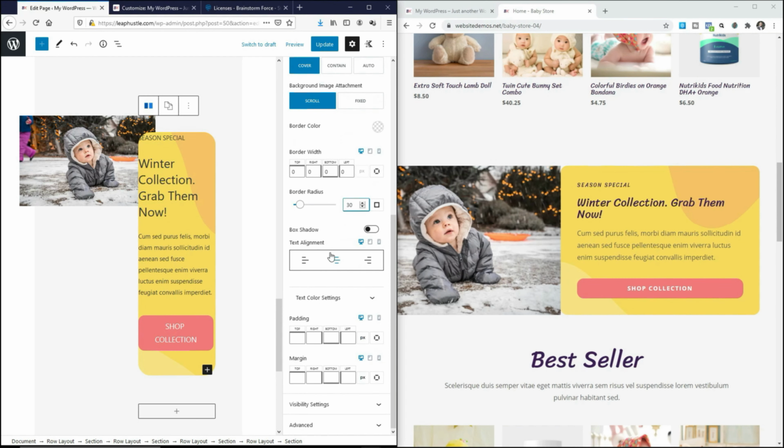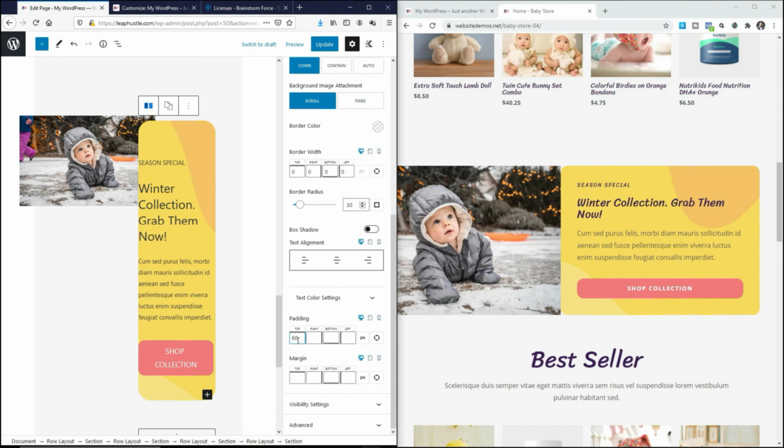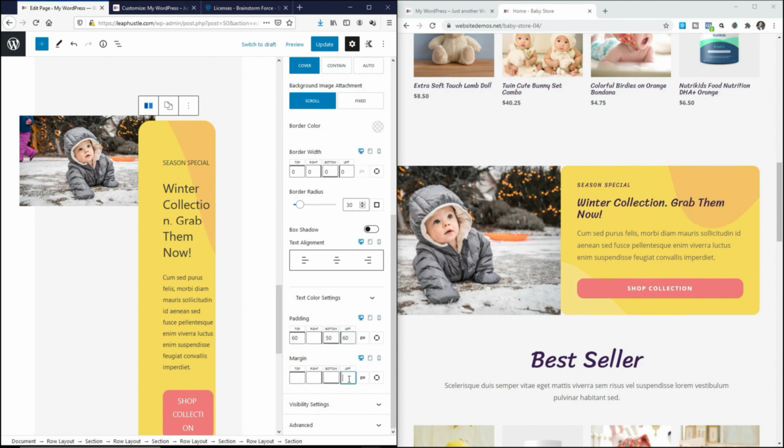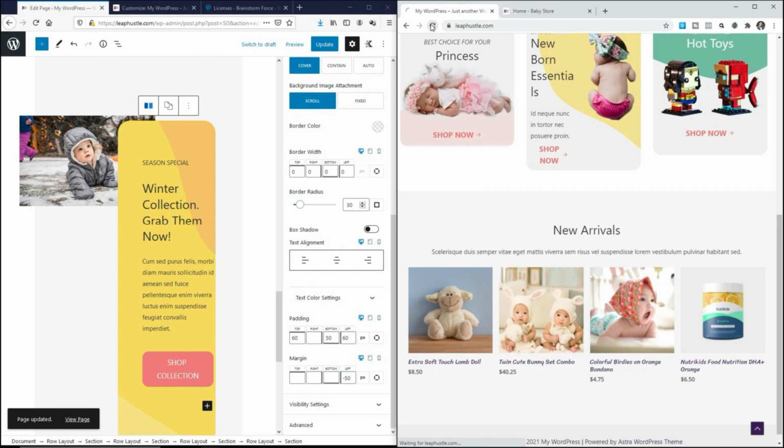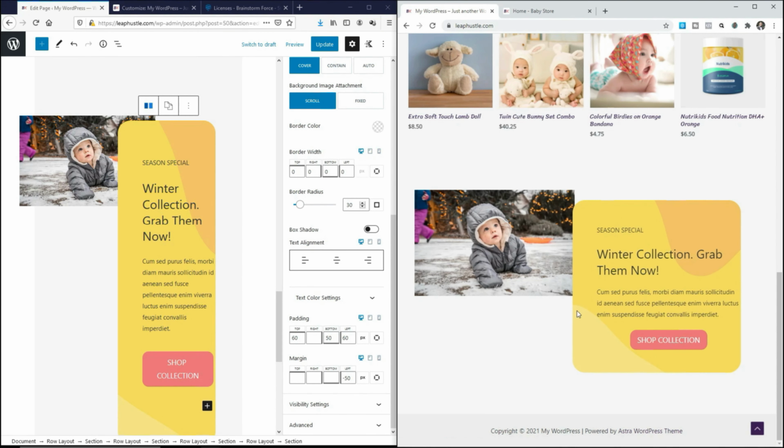Let's scroll down further. Over at the padding, the top padding, we want to put 60. At the bottom, let's put 50. And from the left, we'll put 60. And then over at the margin, on the left, we want to put negative 50. And then let's update this. Let's go to our site, refresh. And now we see this section basically done.